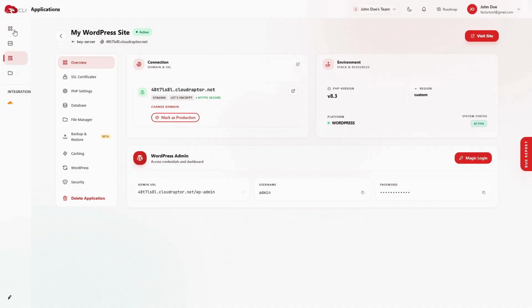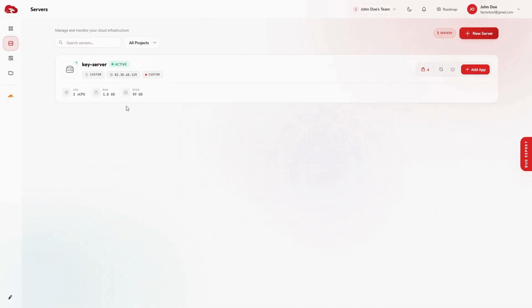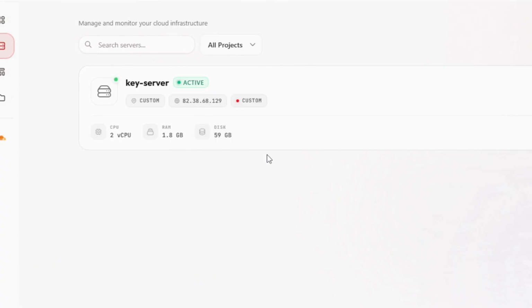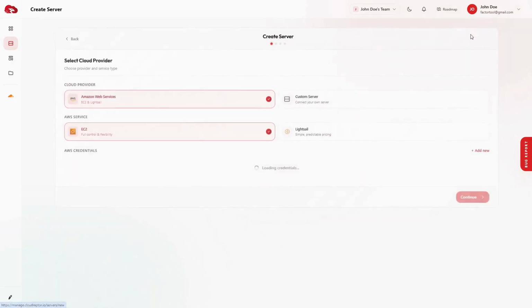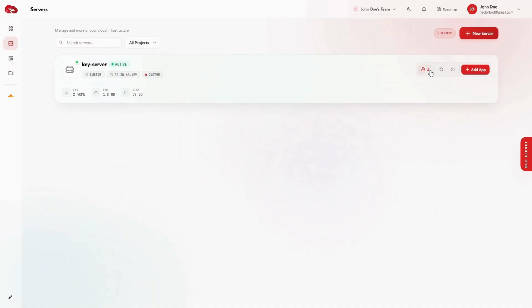Now let's go to the server's dashboard from the sidebar. This page shows all your servers in one place. Each server includes details like status, IP address, CPU, RAM, and disk size. At the top, you can search servers by name or filter them by project. You can also click New Server to launch a new one instantly. For each server, Quick Actions allow you to check app count, refresh status, or control power options like restart.